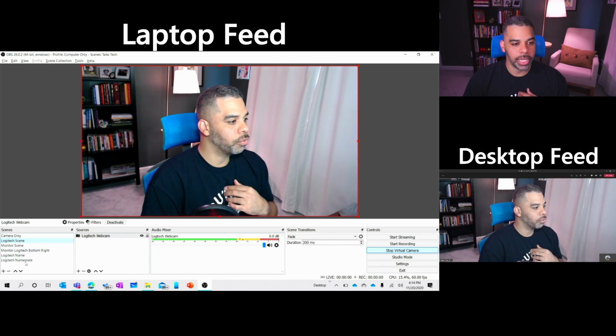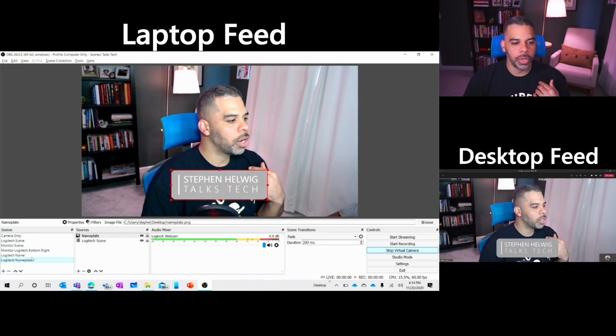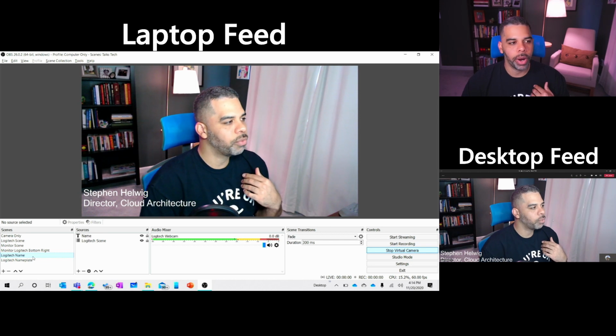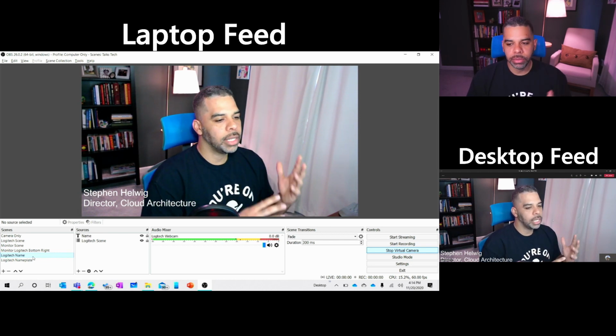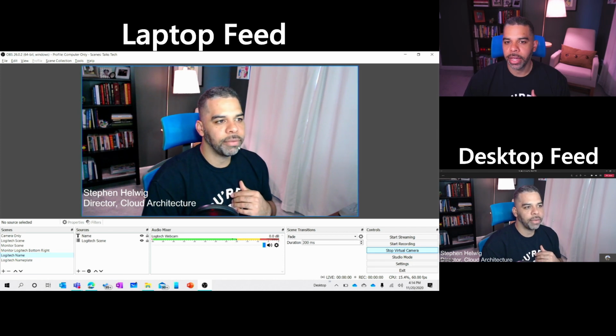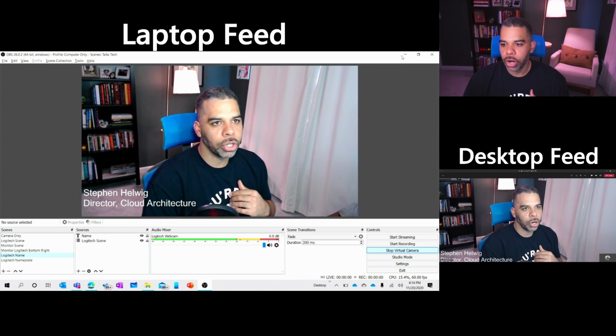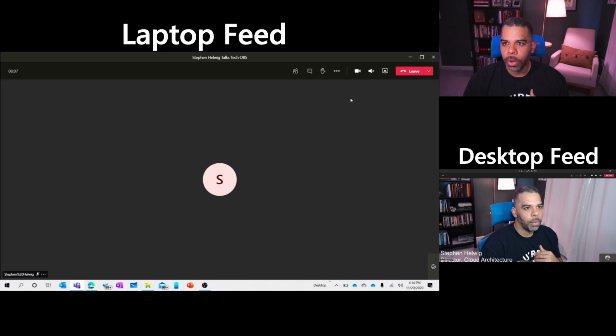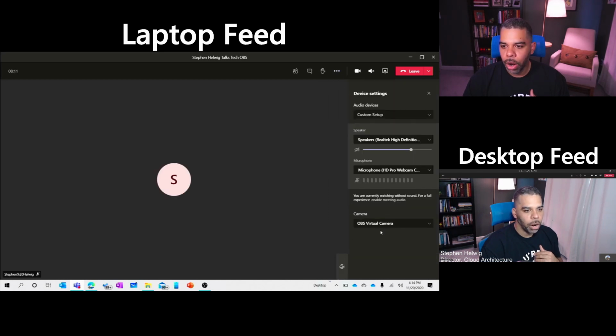Okay, and it's really that simple. If you are doing this in any software, whether it's Teams or Zoom or others, you're going to look for that specific camera. You have to make sure you turn on virtual cam. That is step one. And then when you go into your settings, look for OBS virtual camera, and that will start pulling your feed into your virtual conferencing software.